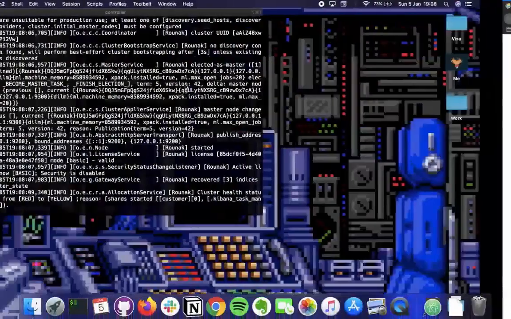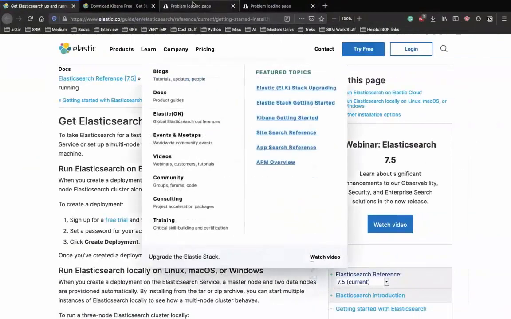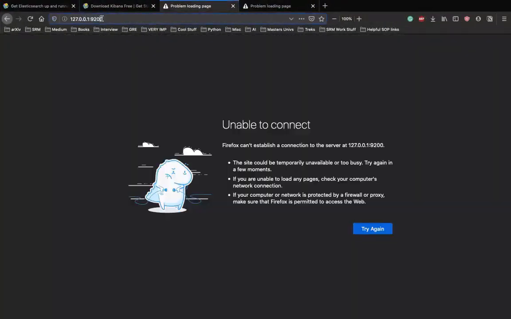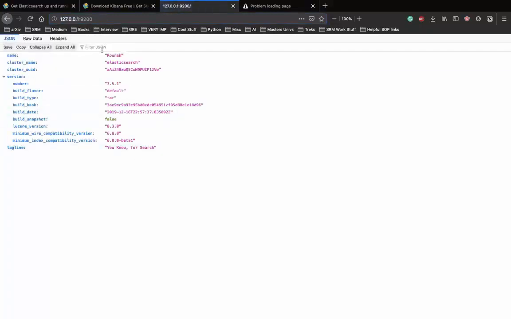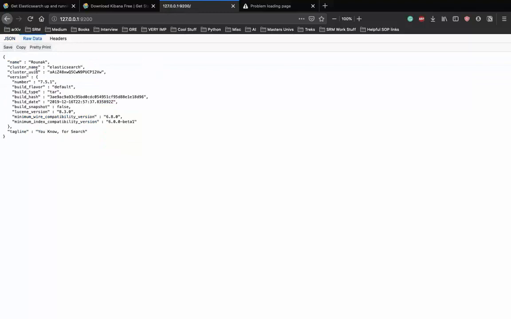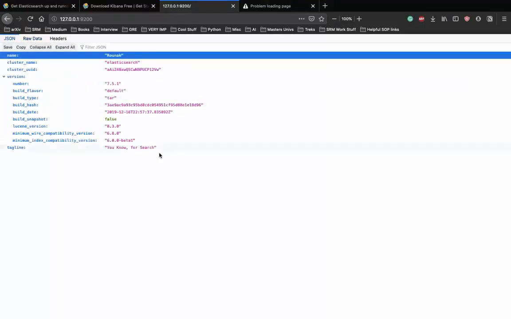Now to actually see that you have your Elasticsearch server running, go to the localhost 9200 port. So 127.0.0.1:9200. On your localhost, the 9200 port is for Elasticsearch, and let's click enter. And as you can see, we get some JSON data here. You can see the raw JSON data here. But since I'm using Firefox, you get a pretty version of it, and the tagline is for search.